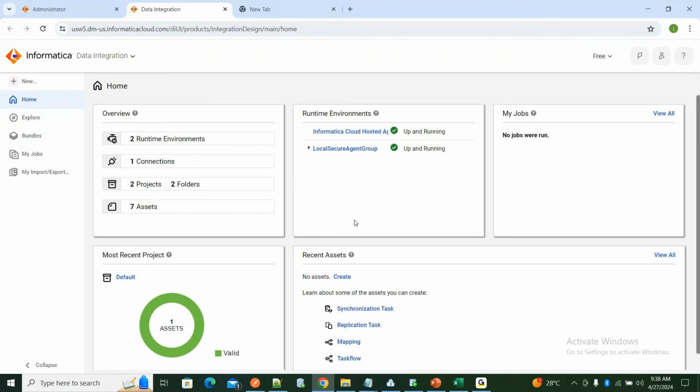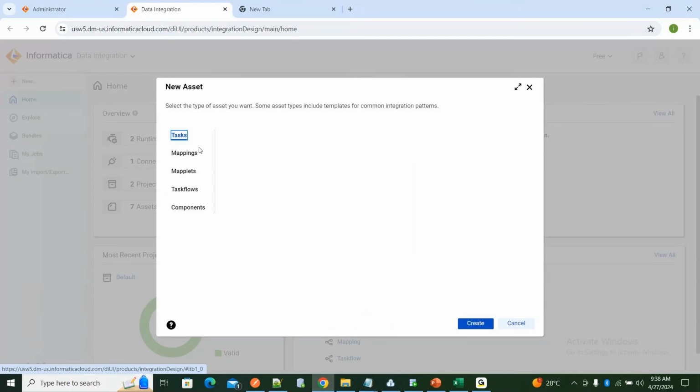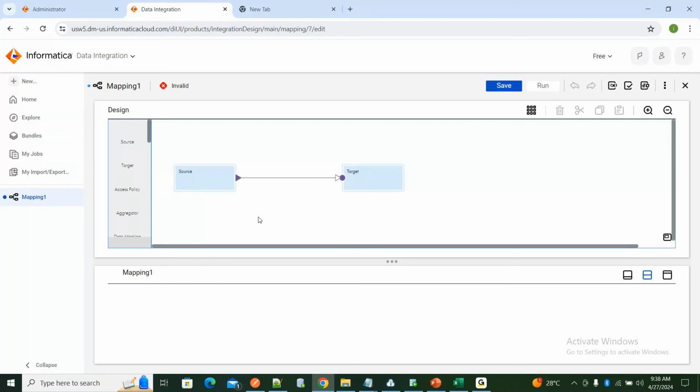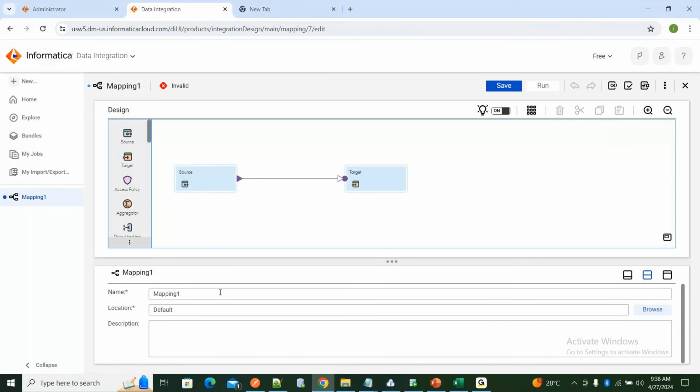This is the dashboard for my data integration. When I click on new, I get these assets. Click on mappings, click on create mapping. When I click on create mapping, I get this default shape called source and target. For example, I'll just say m_customer_data_Oracle_flat_file_load. Let's say this is an example. Save this.